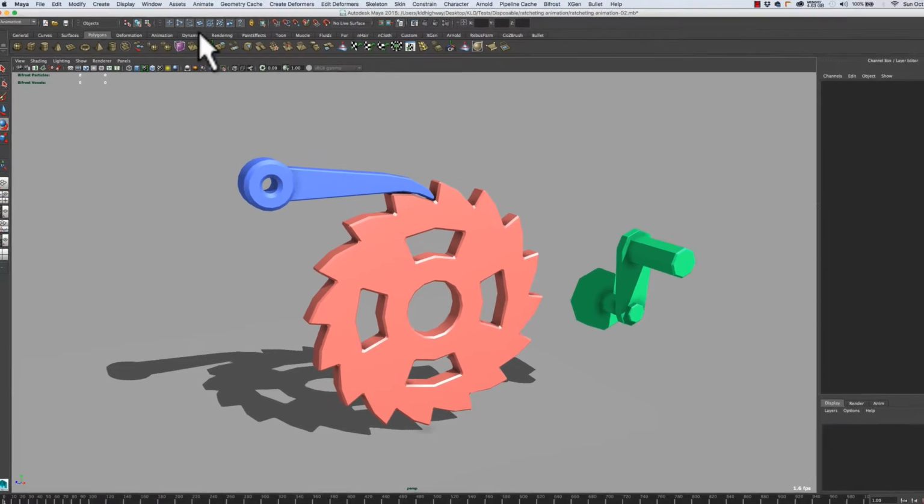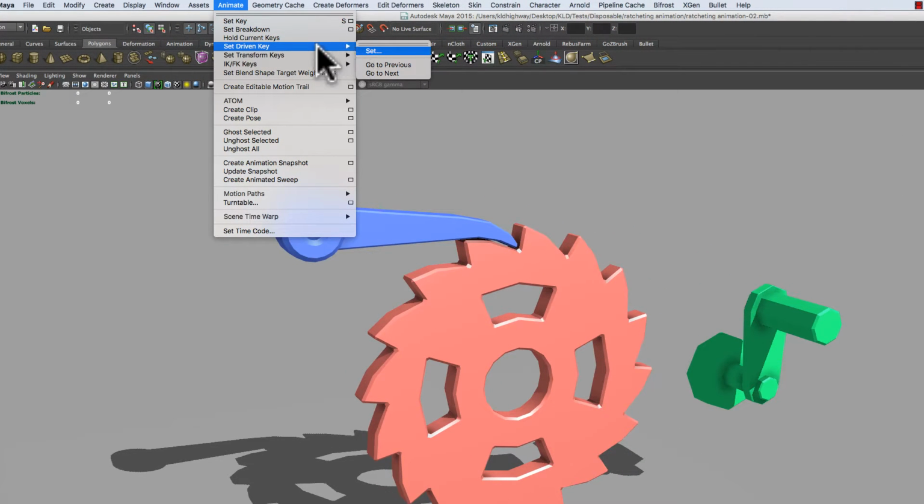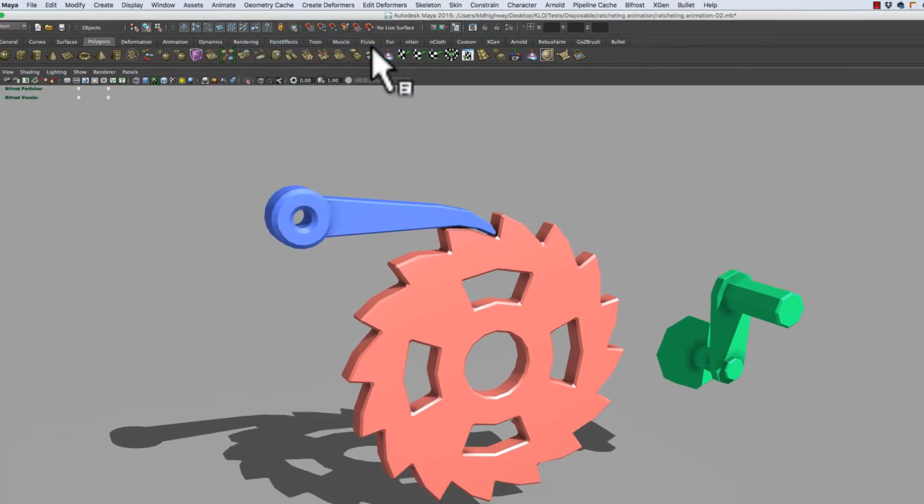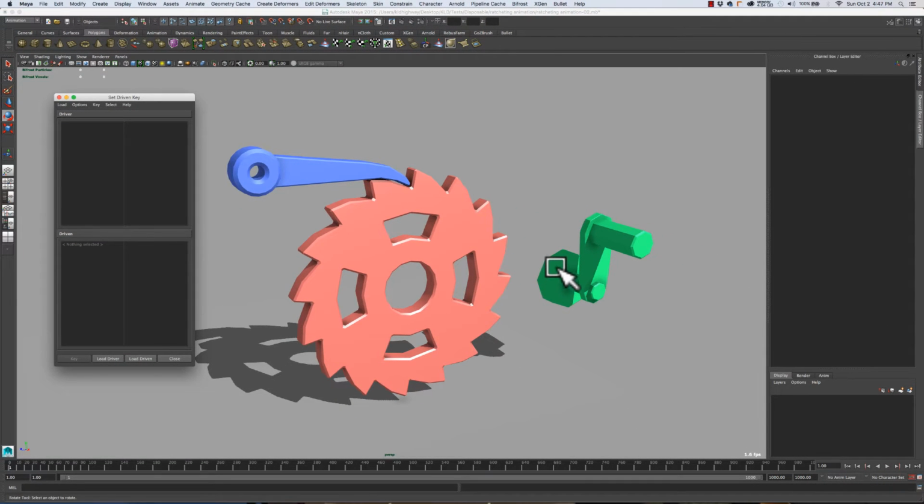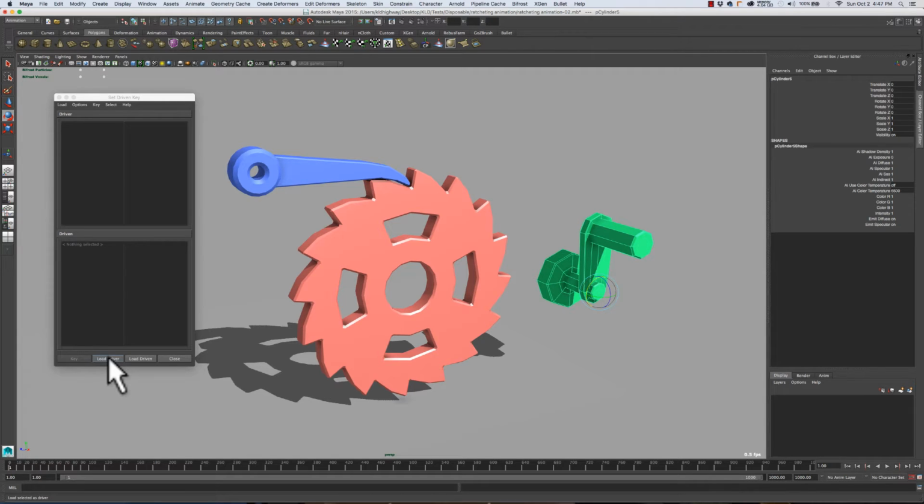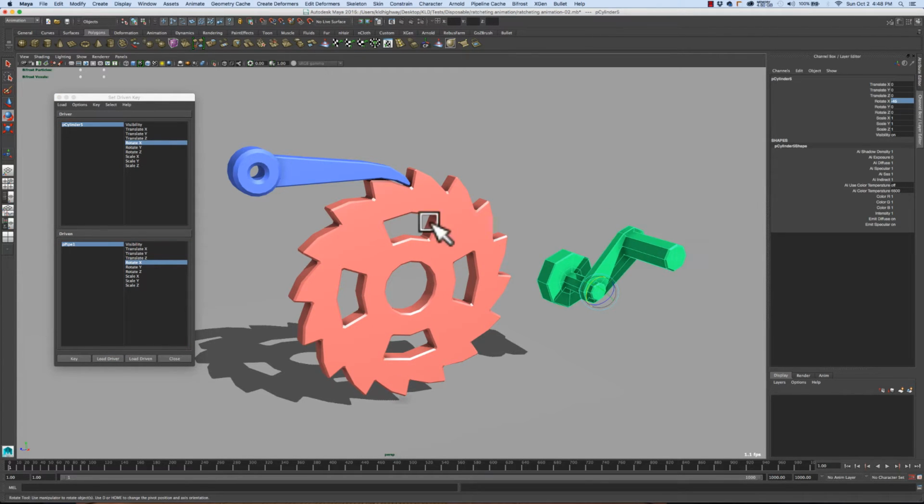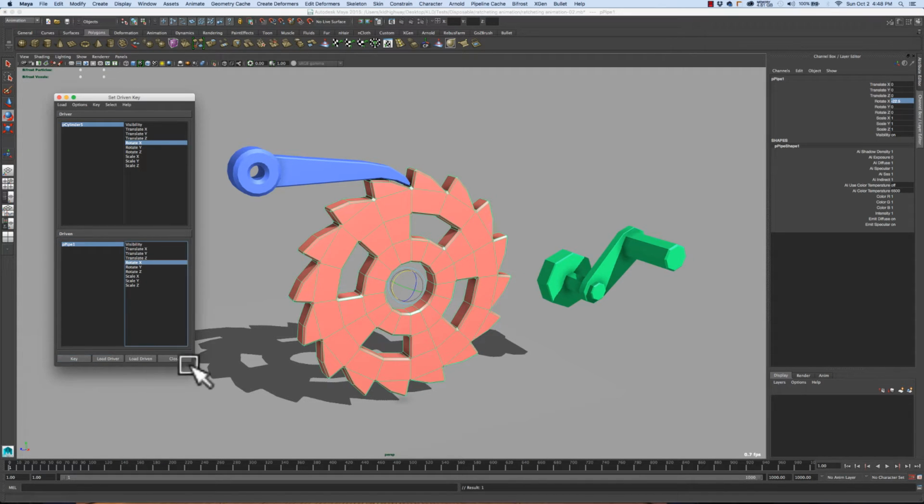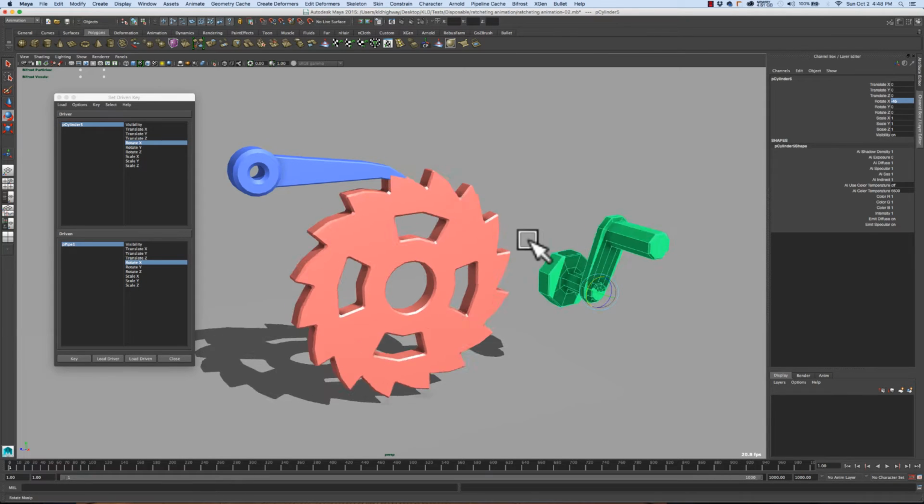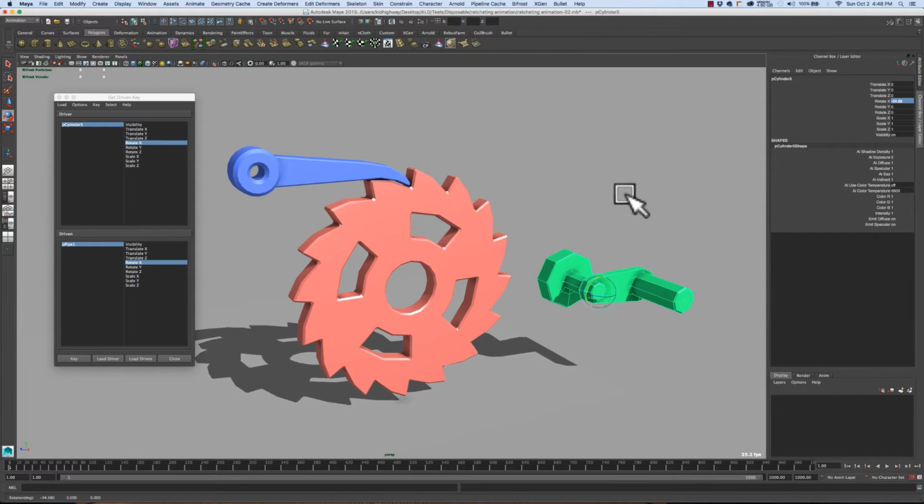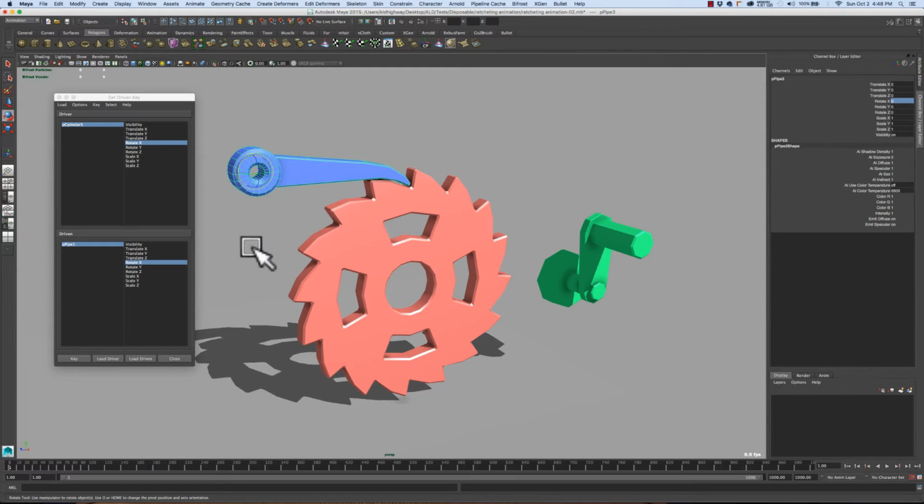So we're going to be using something called set driven keys. We are going to use the handle as the driver and the gear as the driven. And then we're going to set a key. So right now when we move this, it's going to animate with it. Great. Let's do the same thing for the ratchet.